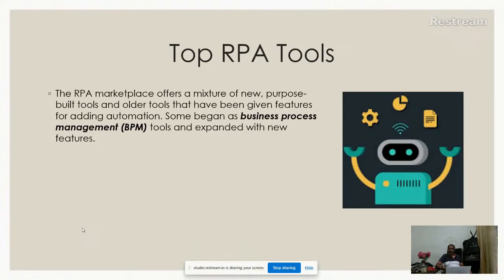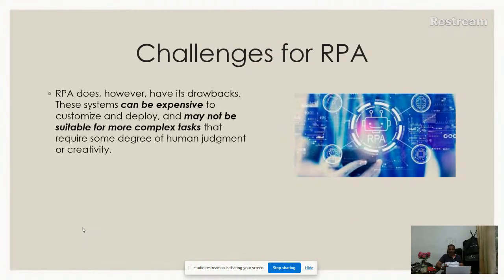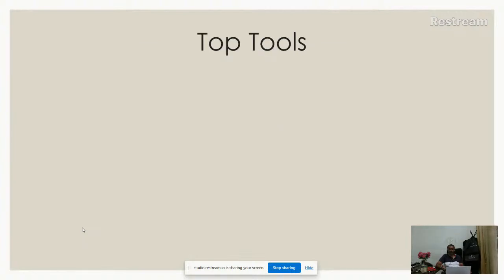So what are the top RPA tools? This may not be directly called an RPA tool, but some organizations call them business process management tools, or workflow automation, or work process automation, or business process automation. So the name of the tool can be different for different organizations, and different vendors are there. So as such, you need to understand you are not going to write the entire code, but you are going to use such RPA tools in your day-to-day operations. Of course, more complex, non-repetitive tasks cannot be automated by using RPA.